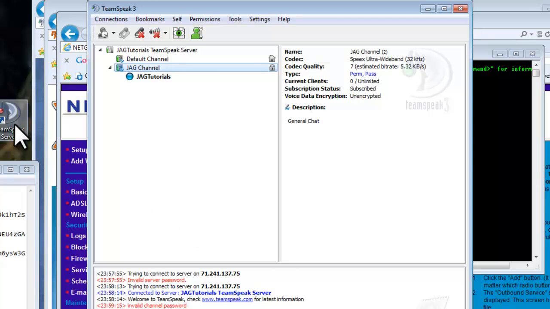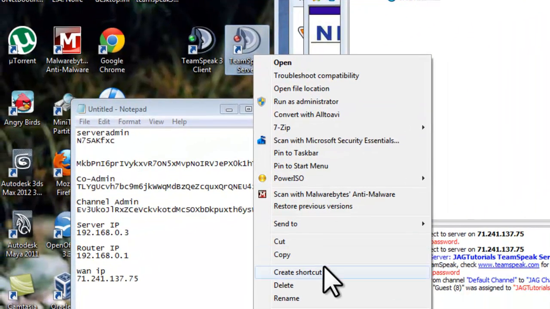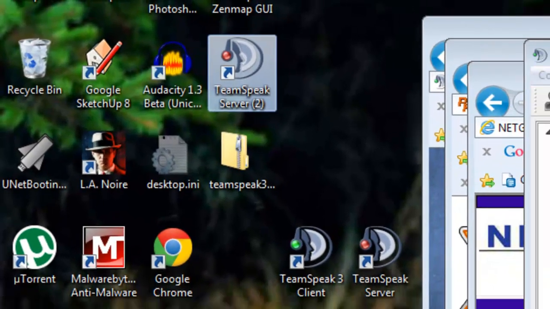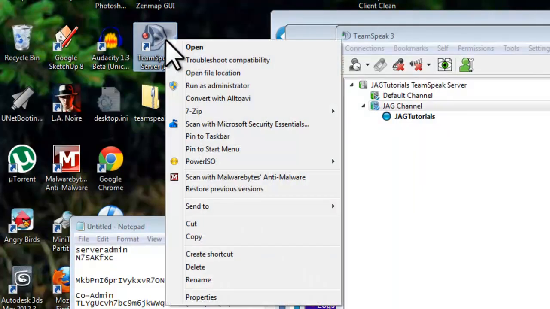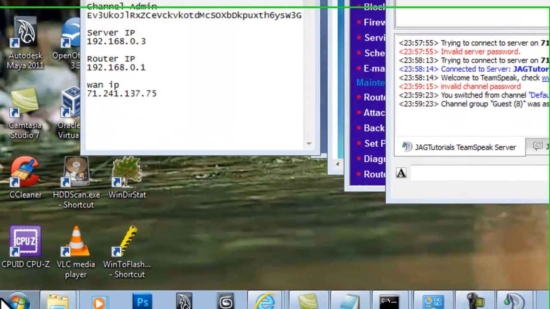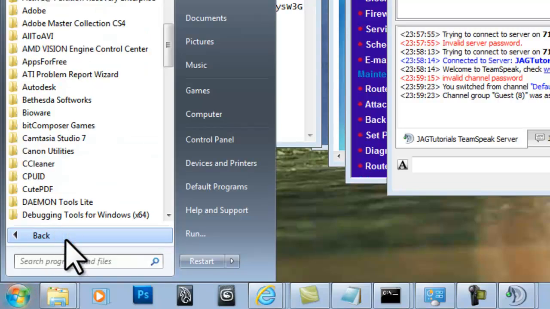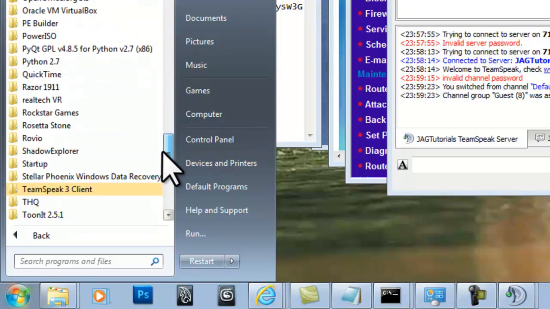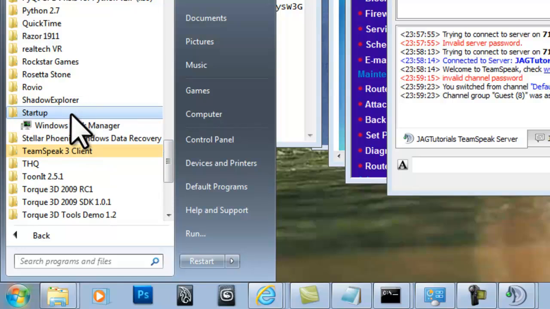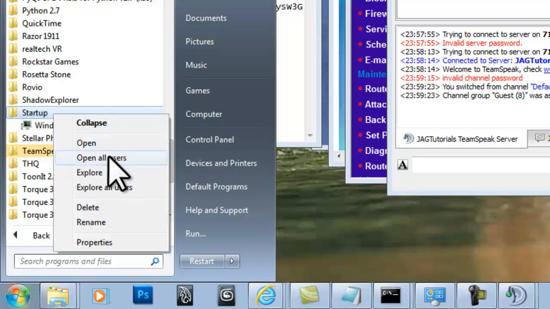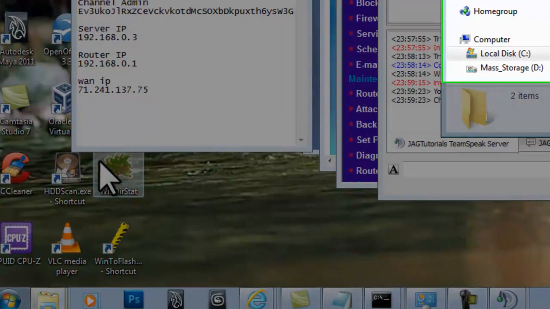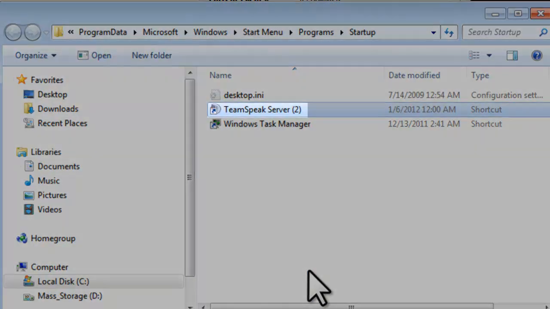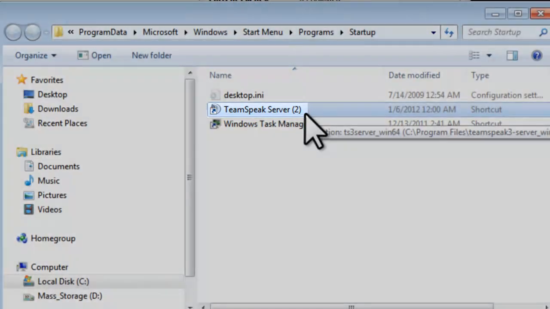Right-click on the TeamSpeak server shortcut on the desktop, and then select Create Shortcut. I will create a new shortcut named TeamSpeak Server 2. Right-click on the shortcut and select Cut. Now click the Windows Start button, All Programs, scroll down to Startup, right-click on the Startup folder, and select Open All Users. In the new folder that opens, right-click and select Paste, and that'll paste our TeamSpeak Server 2 shortcut.